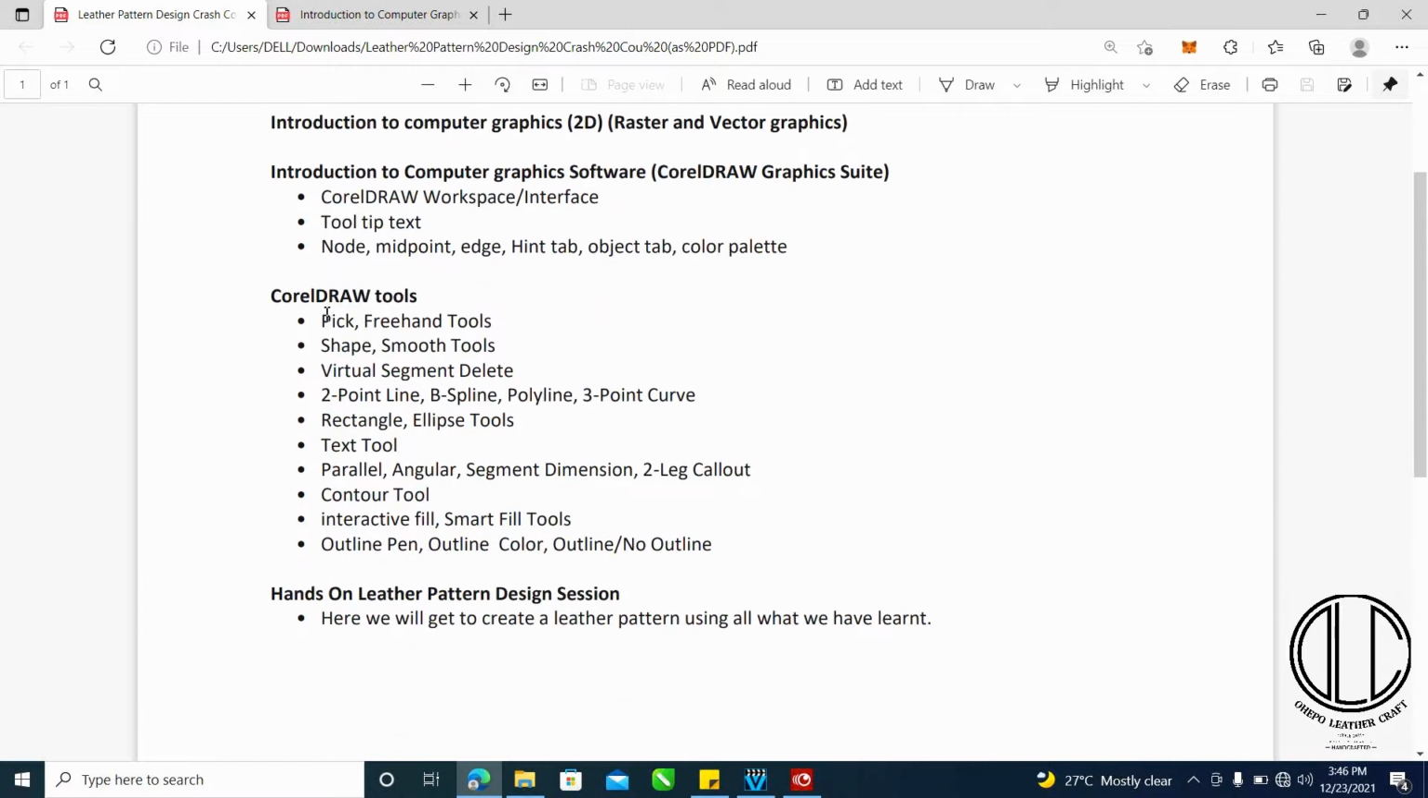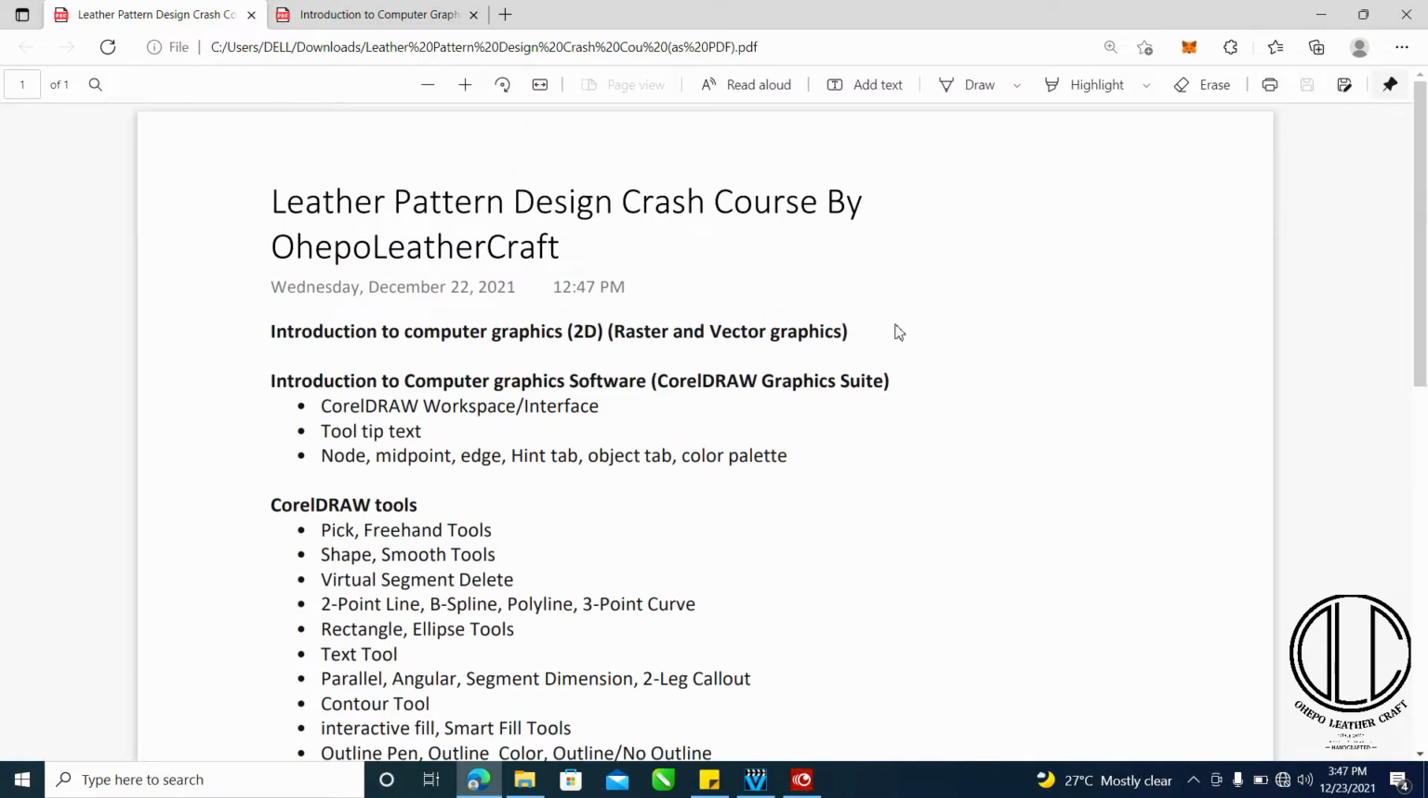Where I want you guys to pay attention is CorelDRAW tools. For the course, these are the tools we'll be using for basic pattern designs in CorelDRAW. I'll show you how you walk through it, and how you could go around using these tools to create leather patterns. The final part of the course will end with a hands-on practical, coming up with a leather pattern design session. So without wasting much time, I'll proceed with the first part of the course, which is introduction to computer graphics, 2D, raster, and vector graphics.